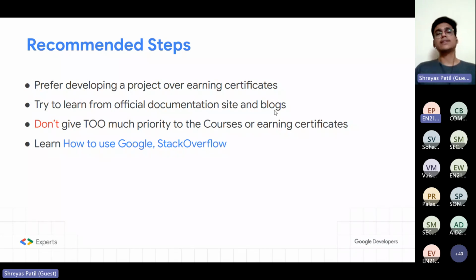What is really helpful is that you will always get the latest knowledge by referring to official documentation and blogs. When you refer to videos and tutorials, there are chances that you will get outdated knowledge, because our field is very vast and a lot of things are coming every day, a lot of old things are dying every day. So you should know what is latest and what is going to be useful in future. So it is always recommended that you refer to official docs. Don't give too much priority to courses and earning certificates, as I already said.